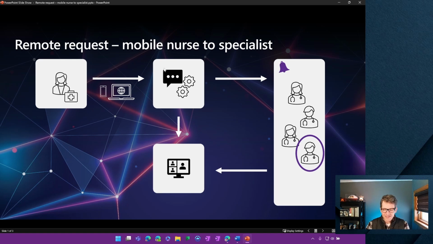So what we'll cover today is setting this up where that mobile nurse will reach out through a chatbot that will automate both the request to a group of tagged physicians. One of those physicians can join the meeting along with the requesting nurse as our example there.